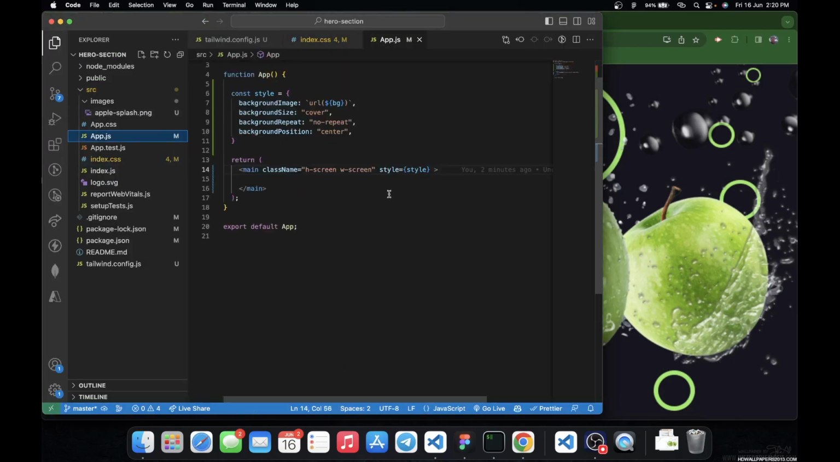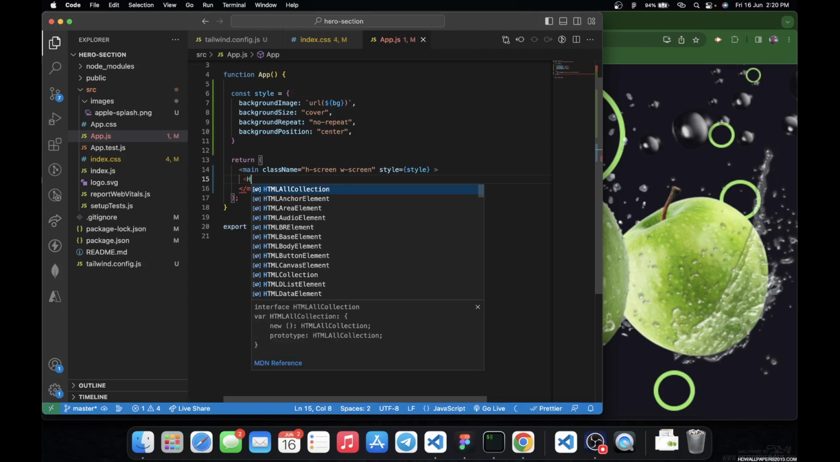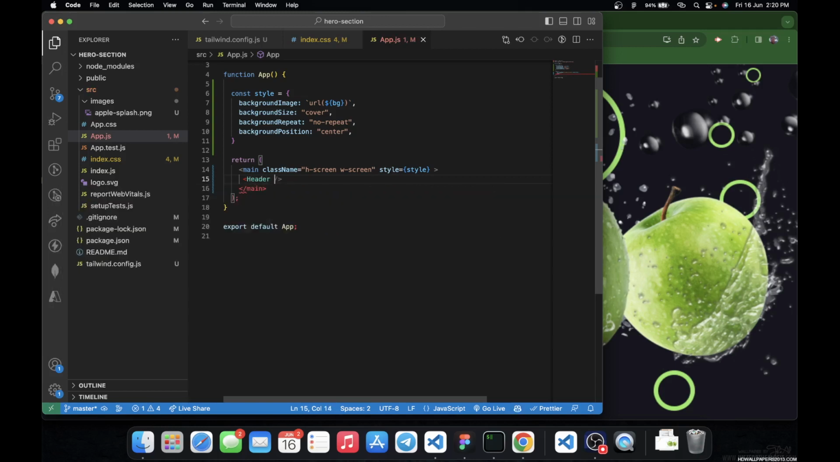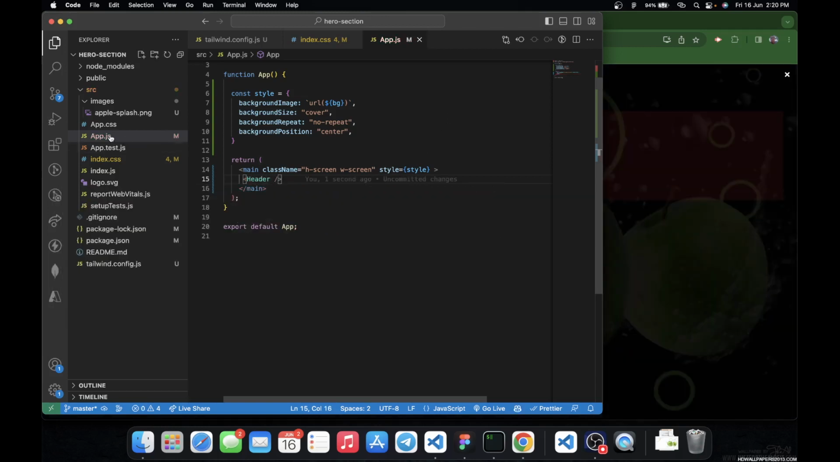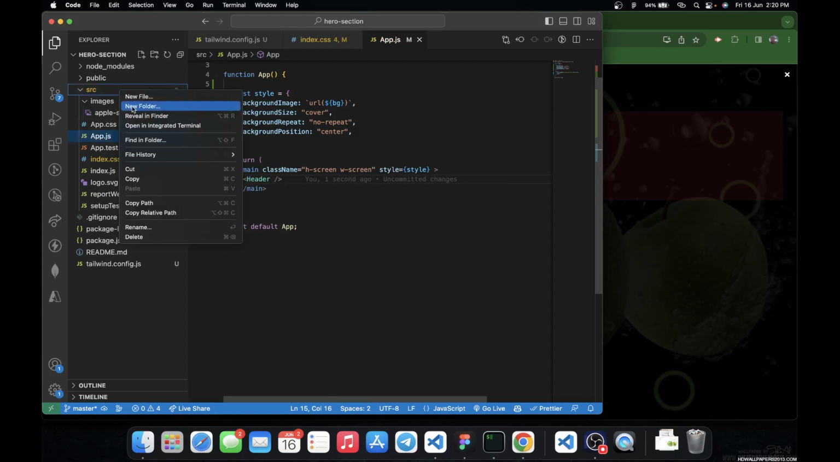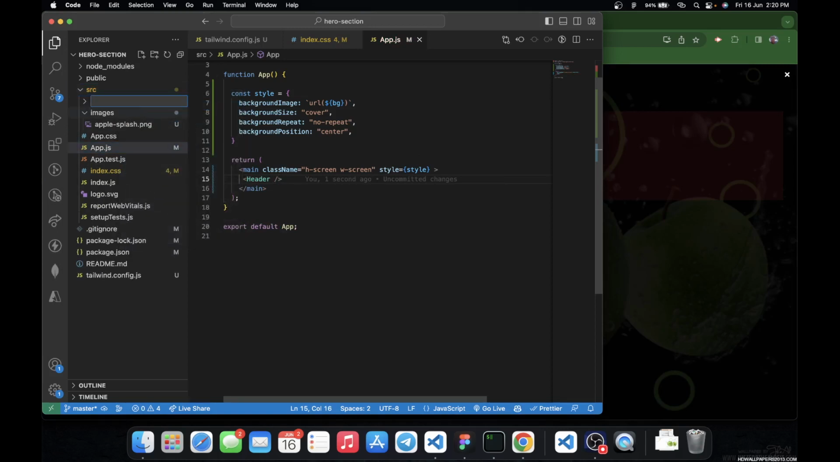The next thing we want to do here is to start building the header, right? Now for the header, we're going to make it a component. Okay, we're going to make it a component. We're going to say header. I'm going to call it header. We've not yet created it, so within the src folder, create a new folder and call it component.